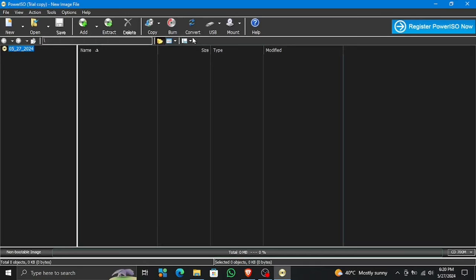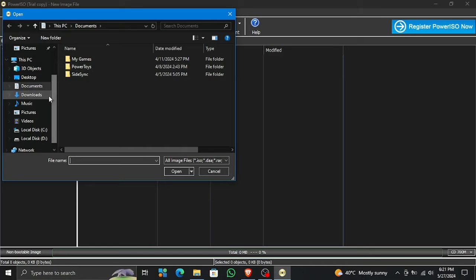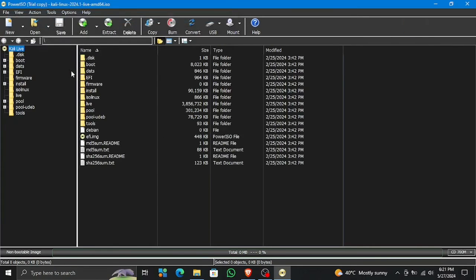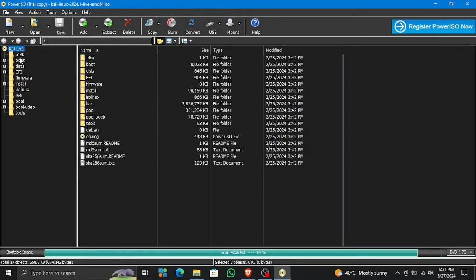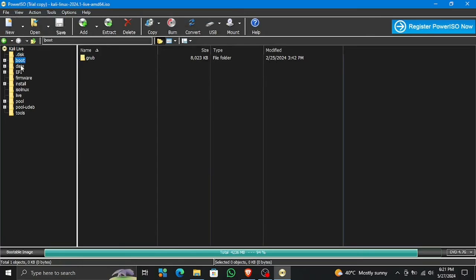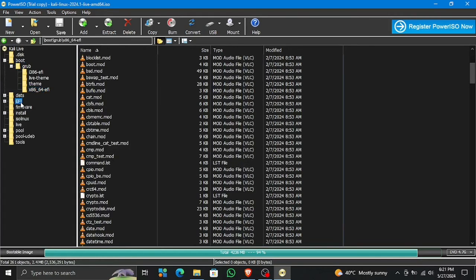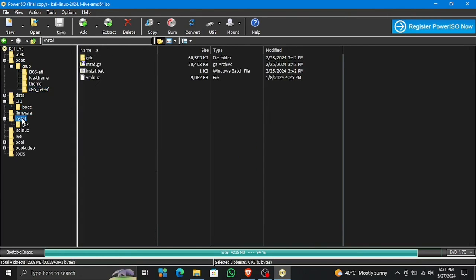This is the interface of PowerISO. What we can do here is just open up the file, add the file, extract the file, copy, burn, convert, make a bootable USB out of it. First of all, we need to select the ISO file. This is how I have selected it. You can even open up different settings in PowerISO which you could not do before. You cannot change these settings until you have PowerISO.